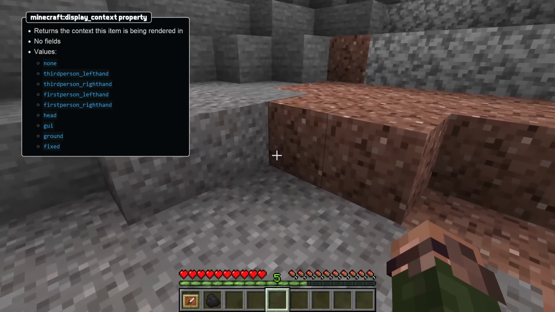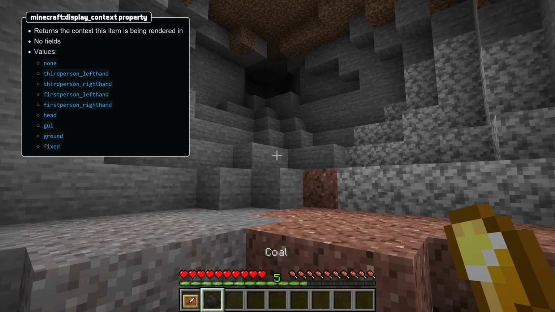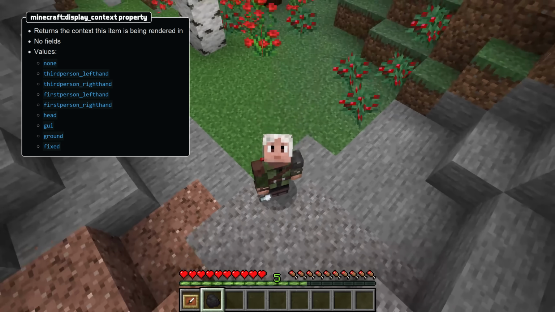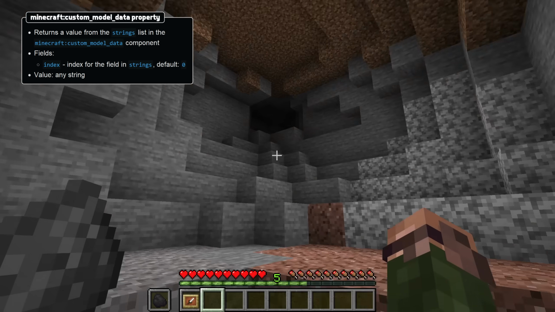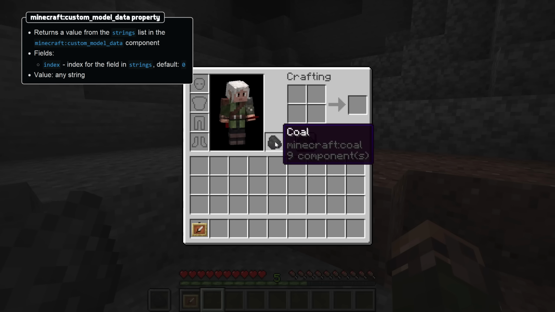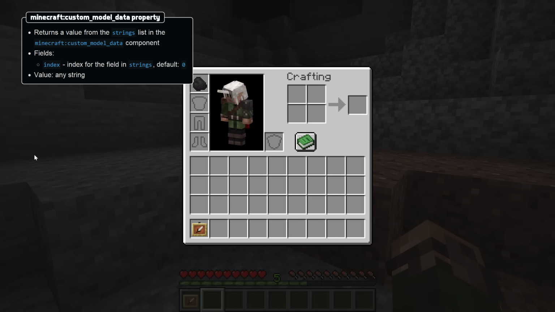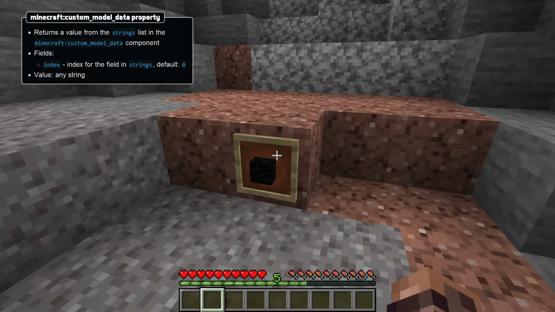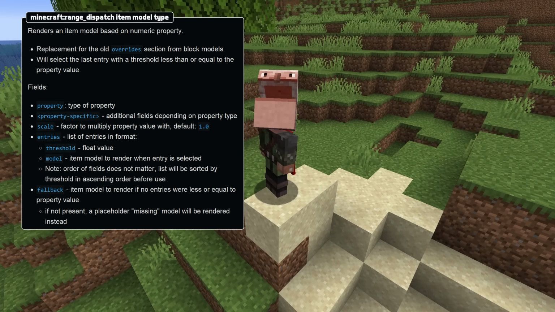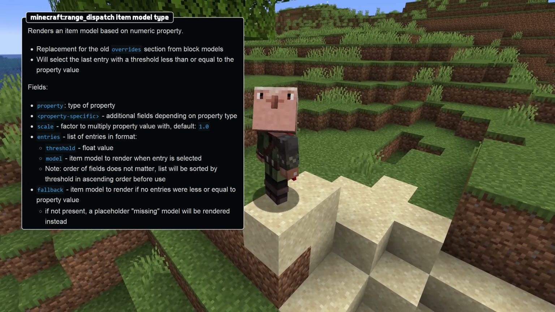The display context property returns a string describing the context in which the item is being rendered out of a predefined set of contexts. And the custom model data property returns a string from the strings list of the custom model data component, with the index of the string to return specified in the index field, or 0 if that field is omitted. Our next item model type is Minecraft::range dispatch.